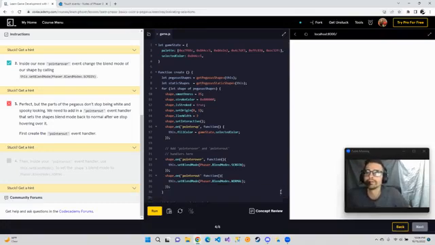Alright, so what is happening here? Shape the on pointer out. You have the function this.setBlendMode, Phaser.blendModes.normal. Need to add a pointer out event handler that sets the shape's blend mode back to normal if we stop hovering. First, create the pointer out event handler.